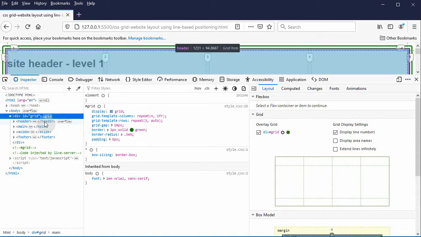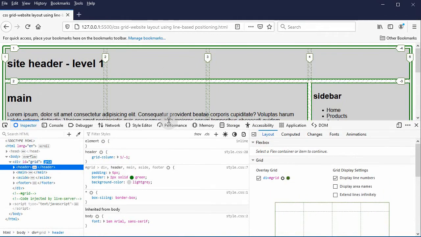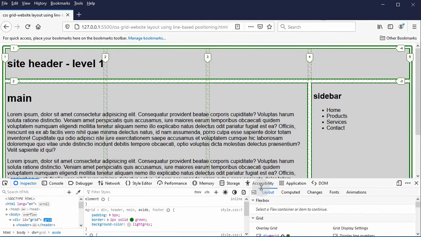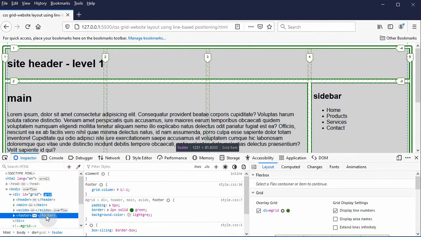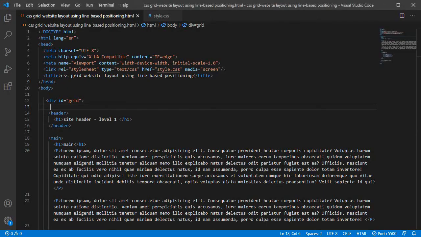And here we can see our header, our main, then aside, and then the footer. Okay, so let's take a look at the code.